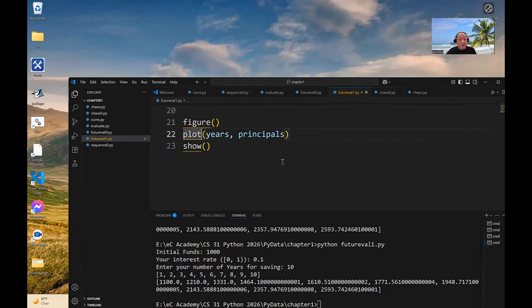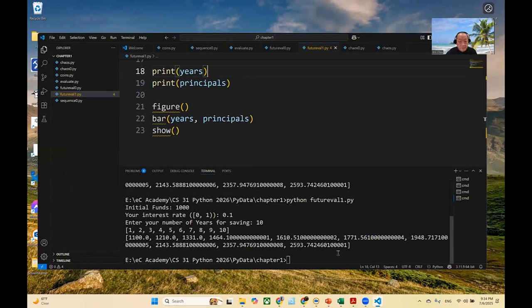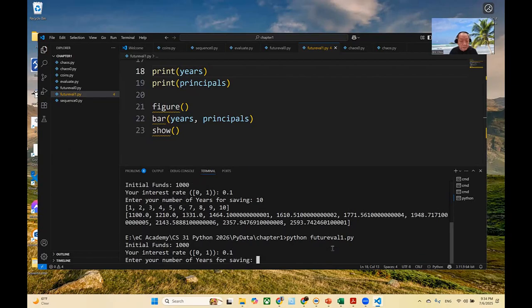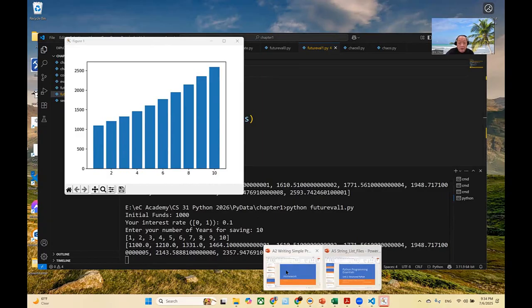Okay. I don't like the plot. Plot is a linear chart. Let me use a bar chart. Okay. Pretty, right? It will show you how much money you will be saving over the 10 years. That's what we are doing.